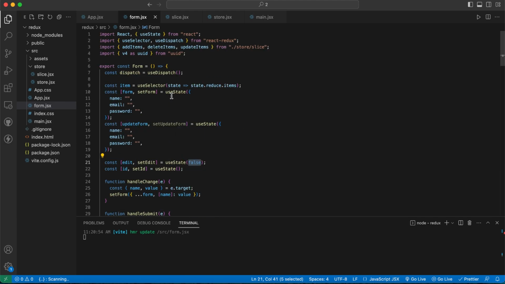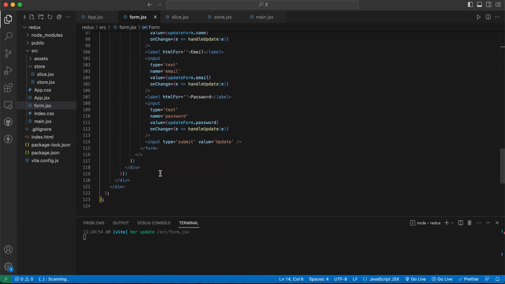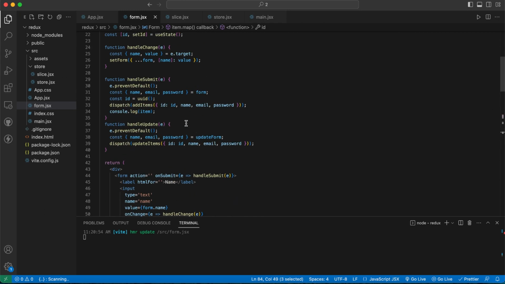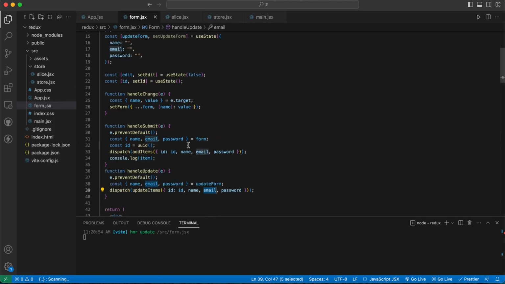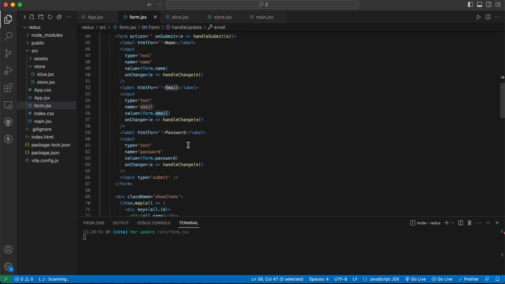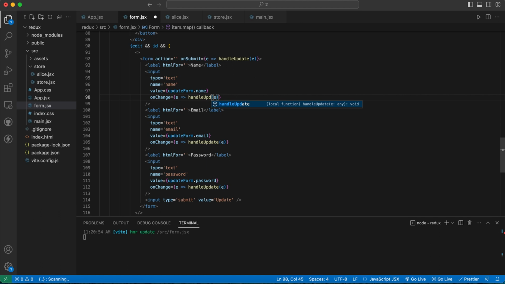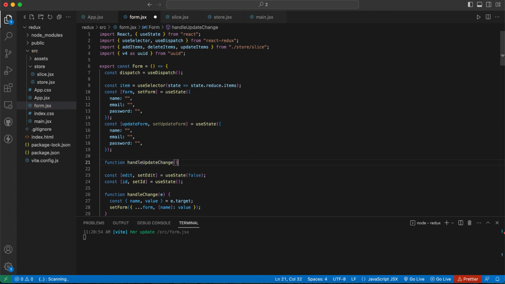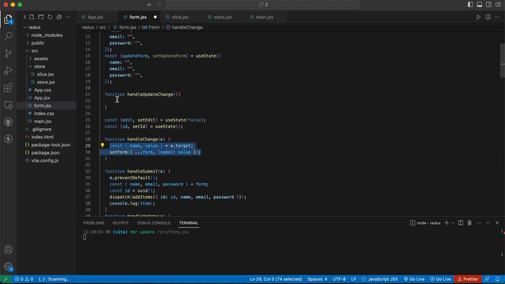Okay, where did we go wrong? I think it's in the handle update thing. Okay, I see that. I have to create one for handle change. So now let's change that to handle update change. And let's copy it and create a new function that will handle update change, like putting that value to the updated data. You can just copy everything.